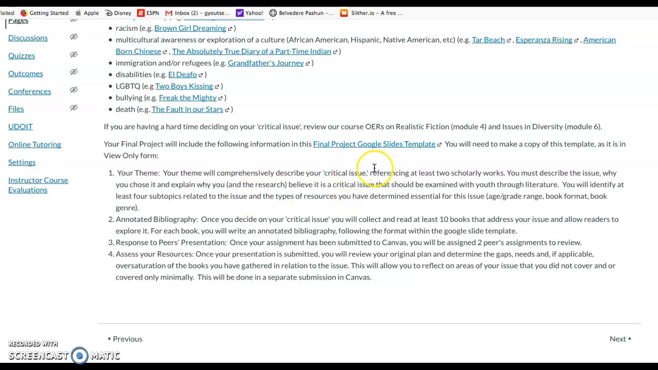Within the assignment, you need to do research and find at least 2 scholarly works that describe the issue in more detail. And within your research, you're going to explain why you and the research believe that it is a critical issue and that it should be examined within your classroom library through literature.